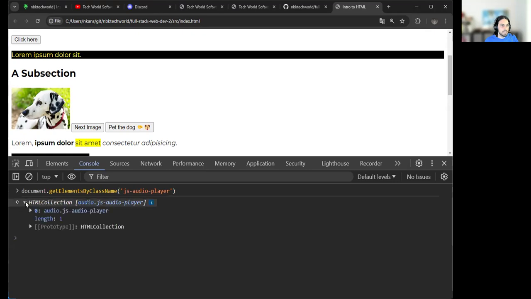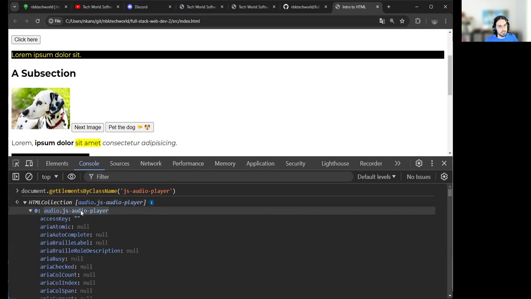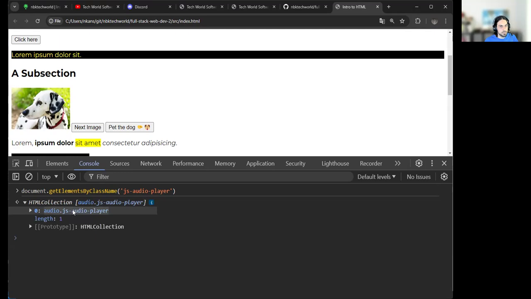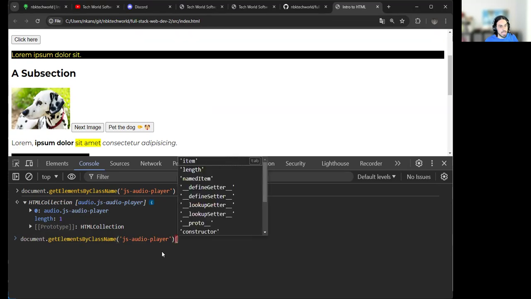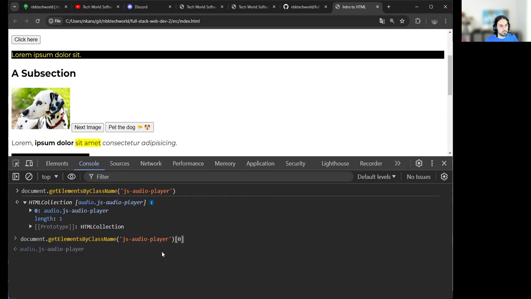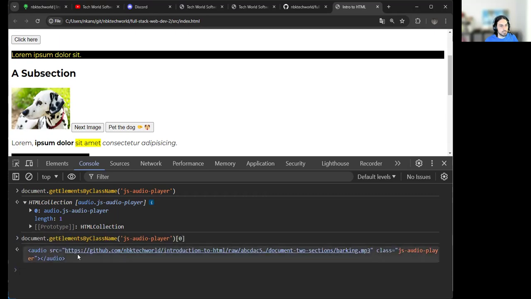If I expand, it's like an array. You see the first index has this element, which is actually hidden right now because we can't see it visually, but it's there. Length 1 means you only found 1. And if you want to access that first element, remember, brackets 0. And there you go, you got the actual audio element.